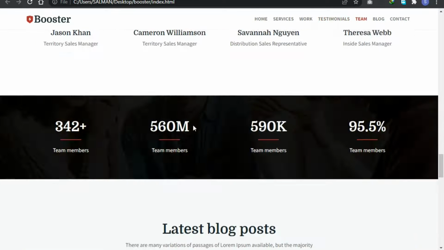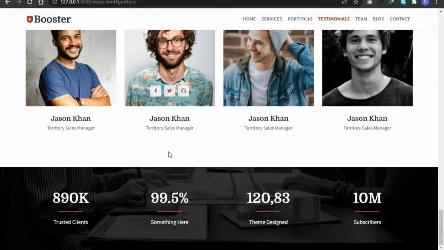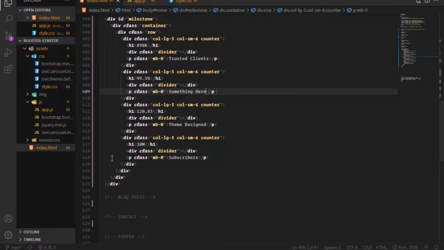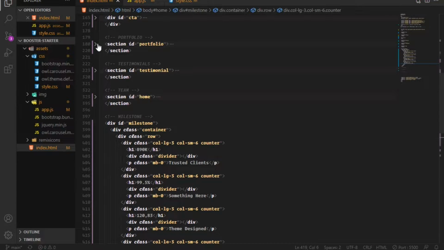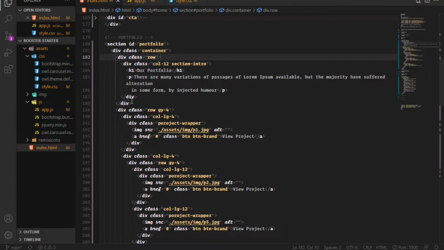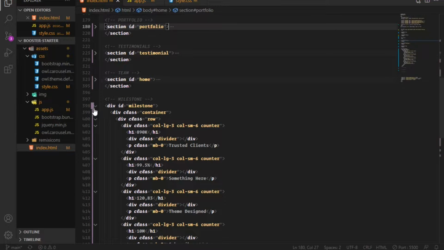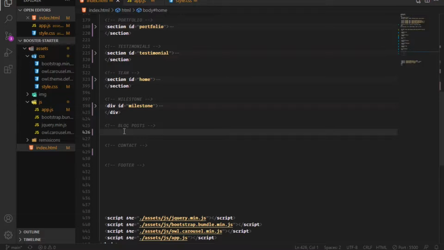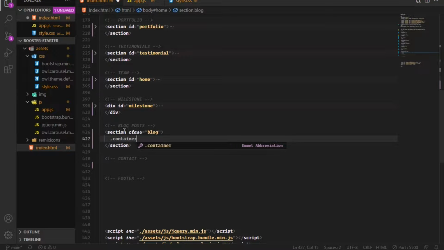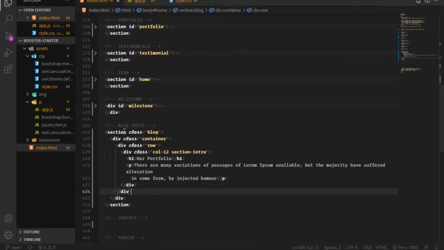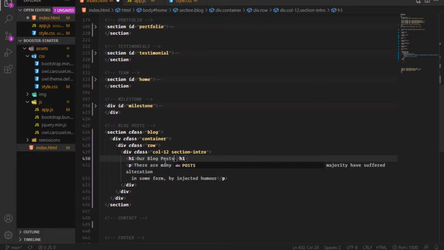Okay, so now I'm gonna design the blog section. So I'm gonna copy this intro row. So copied, and here I'm gonna create a section tag. This is going to be blog. I'm gonna create a container, and I'm going to put a row here. So this will be our blog posts.